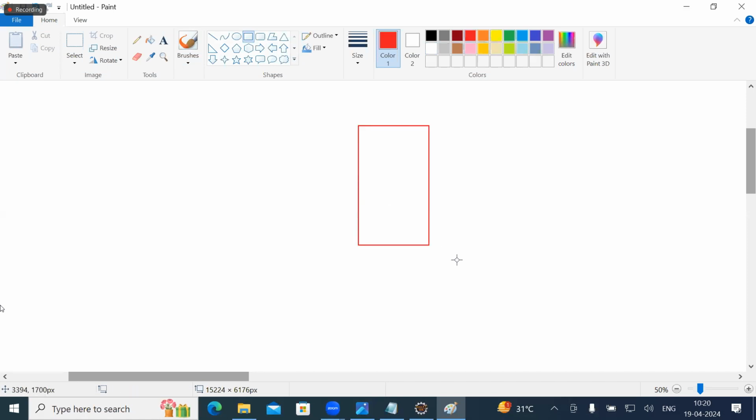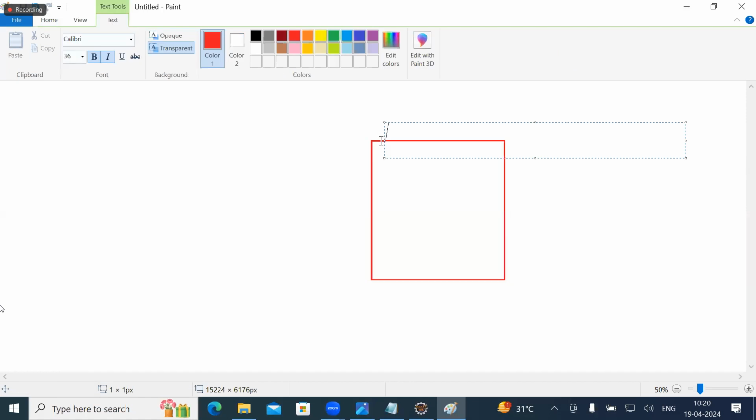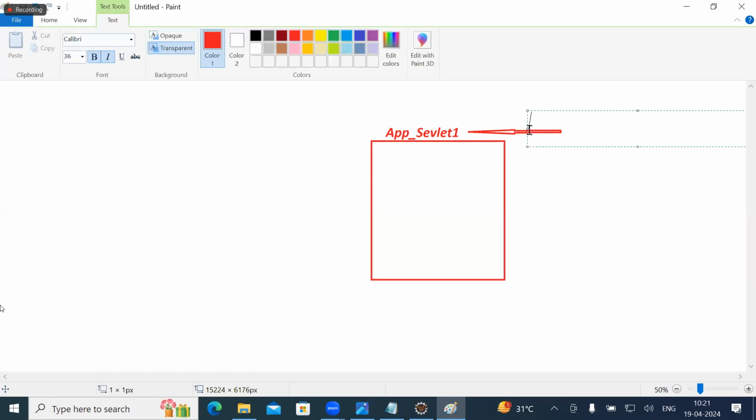Sir, we are constructing one application. The application name is servlet 1. This is our project name. Here, dynamic web project is nothing but the web application name.